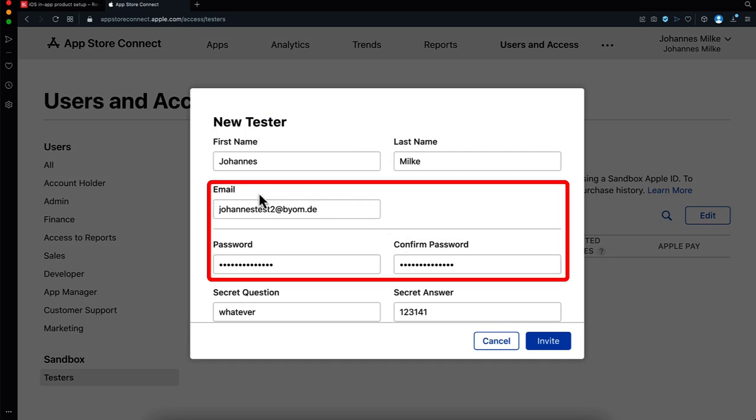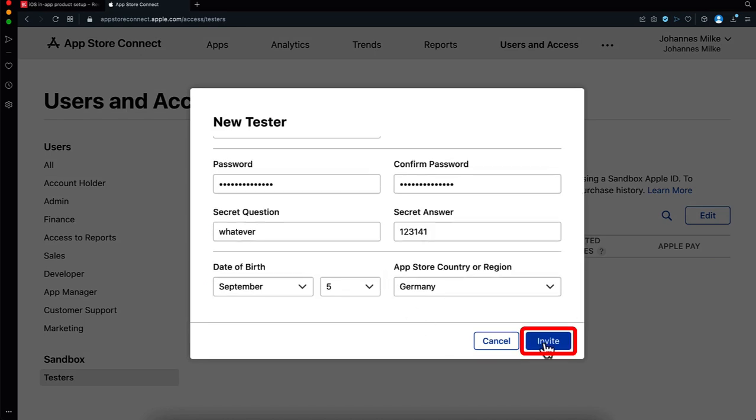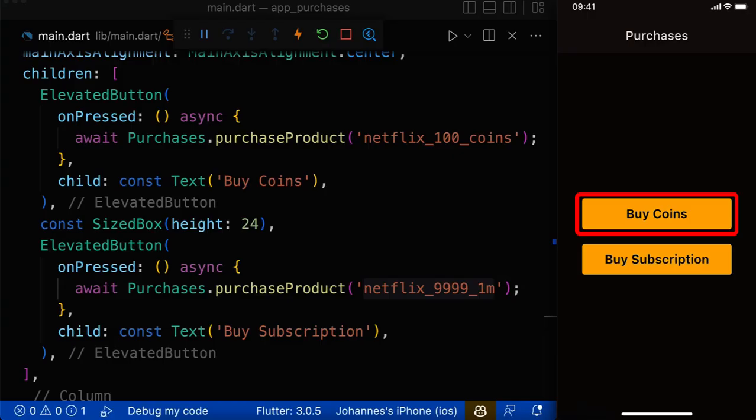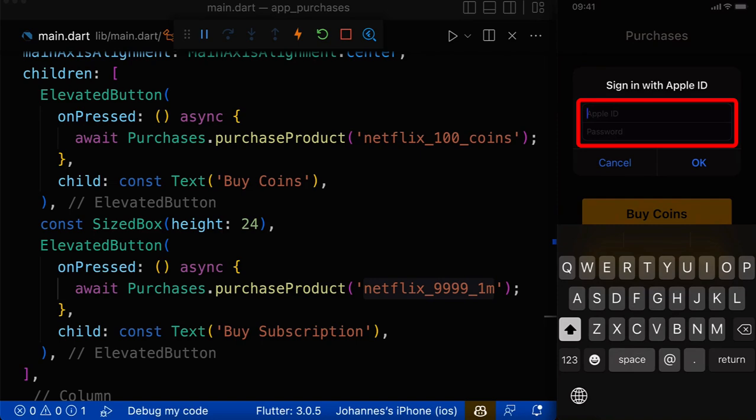The most important part is the email and also the password that you need to remember. And after this, click on the invite button. And now you should see here your test account that you can now use for the in-app purchases. Therefore, on your real iOS device, whenever you now click on this buy coins button or buy subscription button, then you need to sign in with your Apple ID and password.